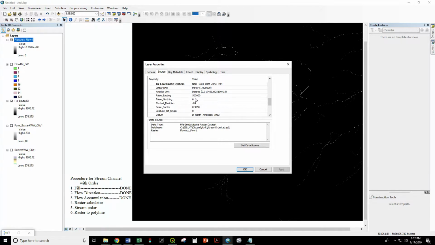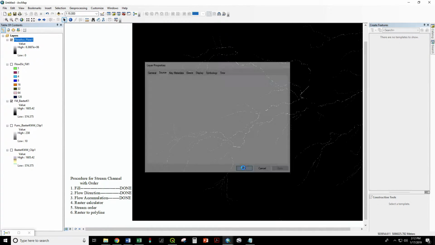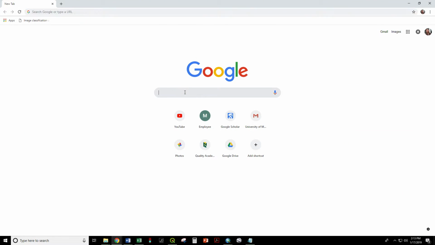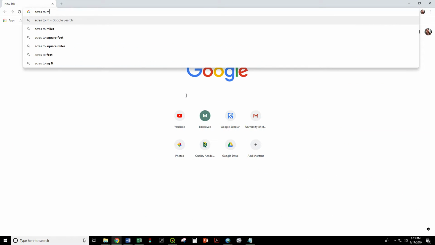So we know we're in NAD 1983 UTM Zone 19 North, therefore the linear unit is a meter. So a cell size of 1 by 1 equals 1 square meter. 1 times 1 is 1. And we further know that we want a 100 acre drainage area. We don't need to get too complicated here. We can do acres to meters squared.